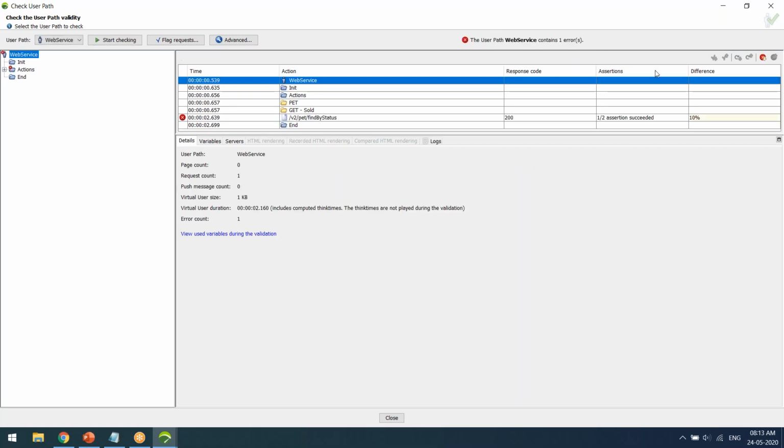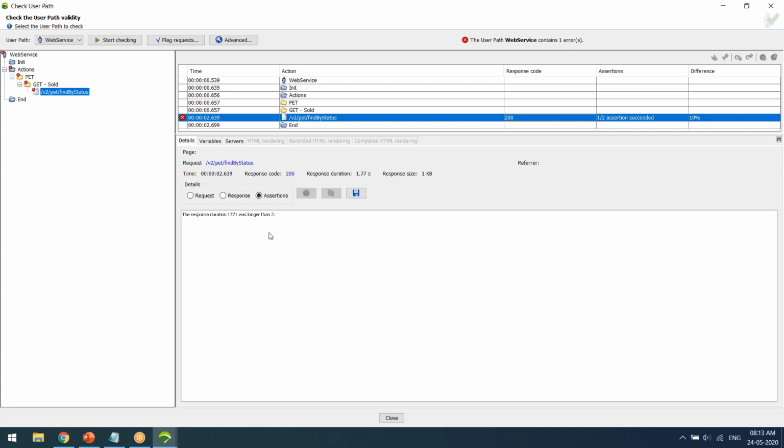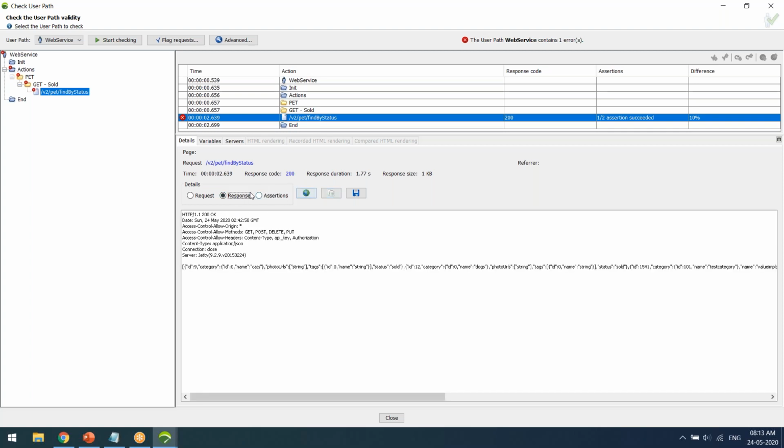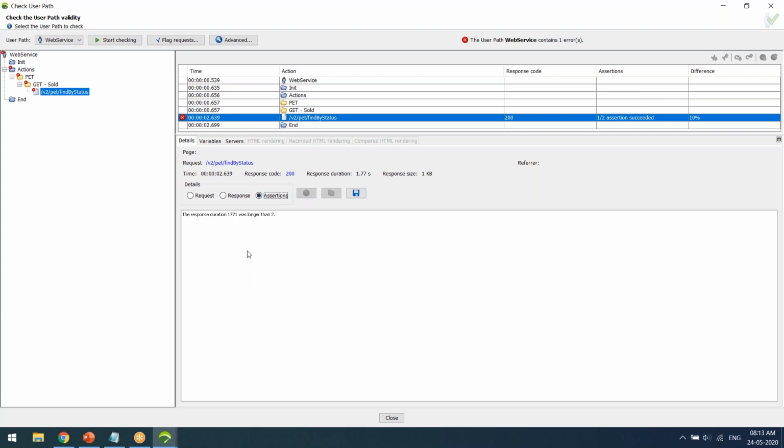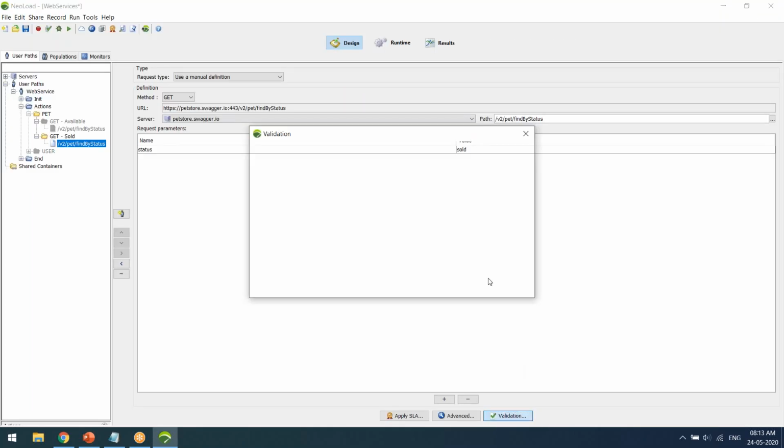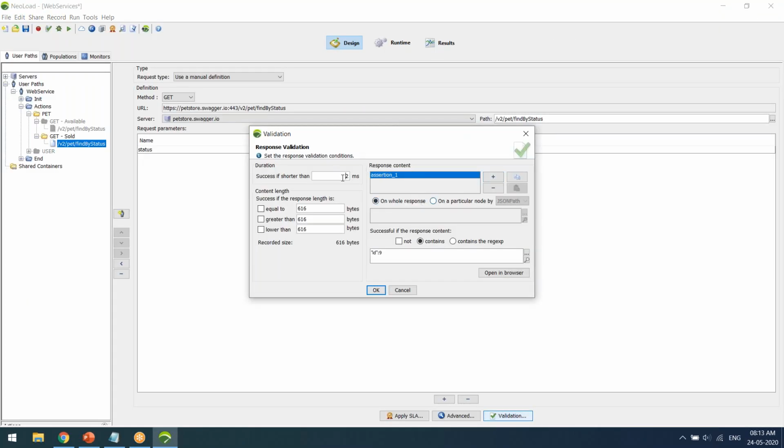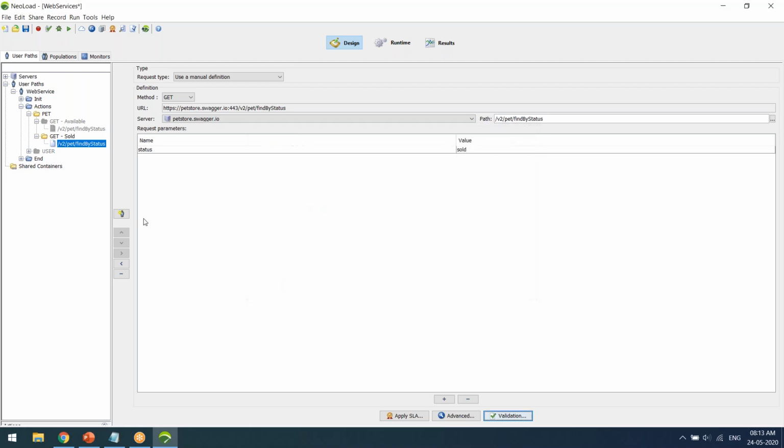Okay, so it is throwing an error. What it says is the response duration 1771 was longer than 2. Which assertions succeeded? It doesn't show any, it only displays the ones that failed. Right now in this particular request I've applied 2 different assertions: one is a response time assertion, and another one is the text validation. So do you guys have any questions?